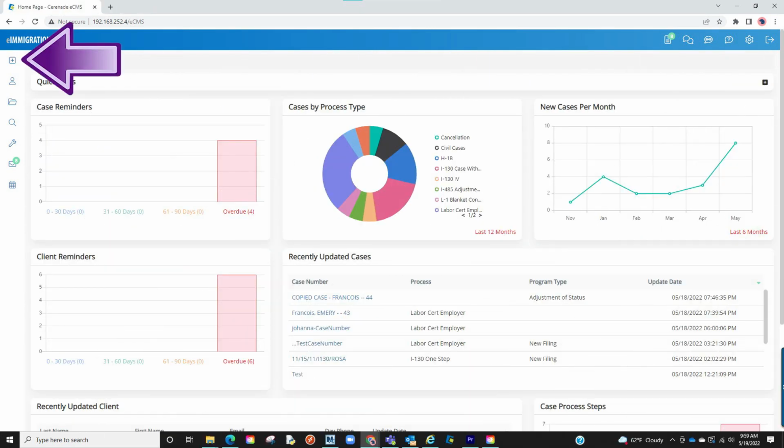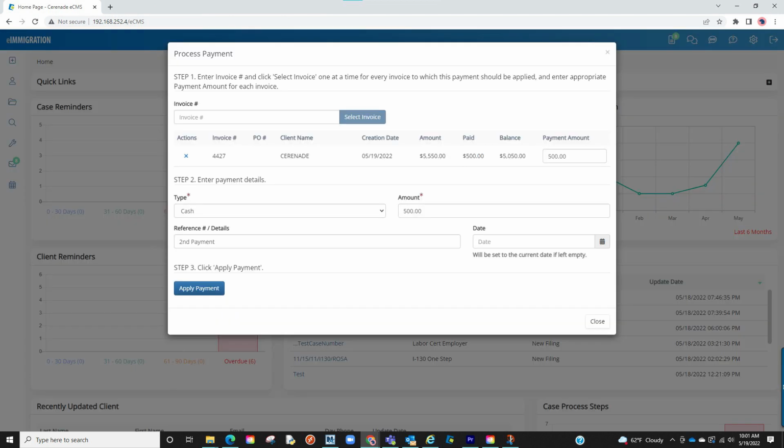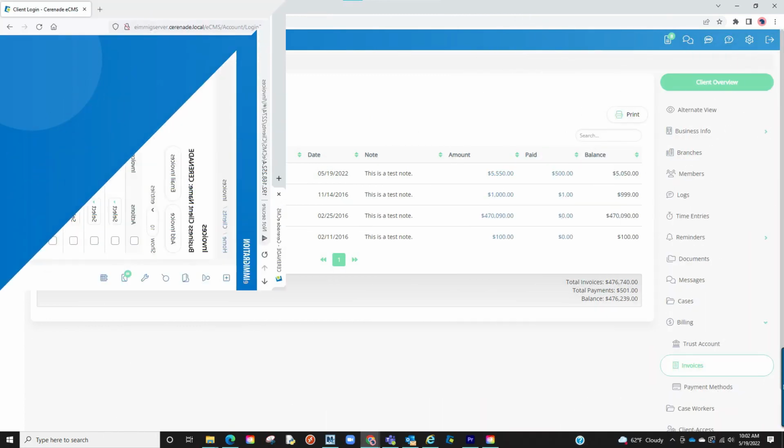Besides adding payments in the case profile, you can also do this from the home page by hovering over the Create button and selecting Process Payment. You will be asked to locate the invoice number. You can then input your payment info, which will reflect on the invoice once processed. You can access created invoices in their client profiles as well, specifically the billing section.